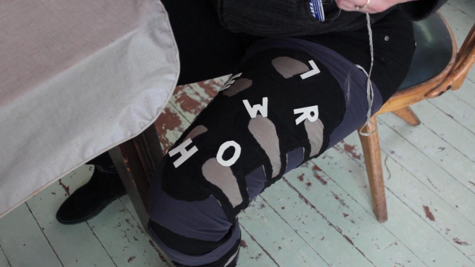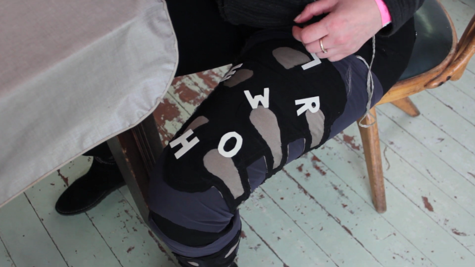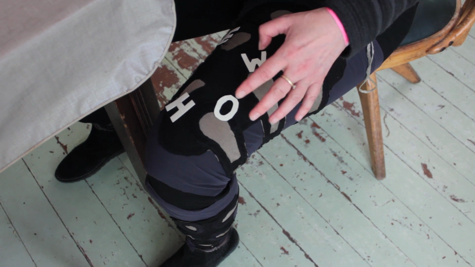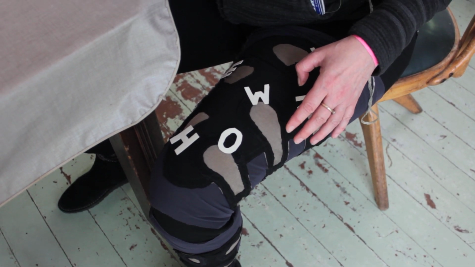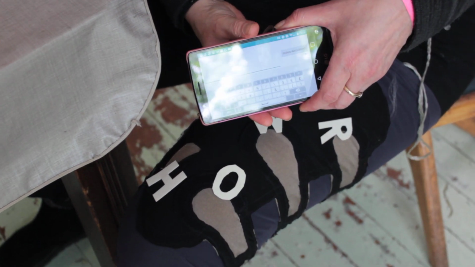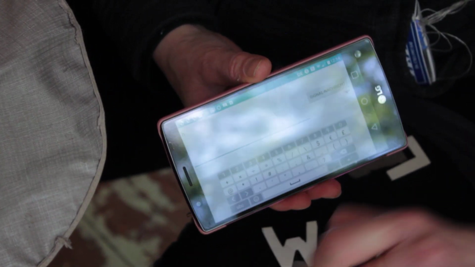So this is Axekot. This is the thigh gaiter or cuff, however you want to call it. These are conductive fabrics, and every time I type on them, I'm basically sending a signal to a phone. So here's the phone, and if I'm typing, for example here on the H, I get the letter H here.